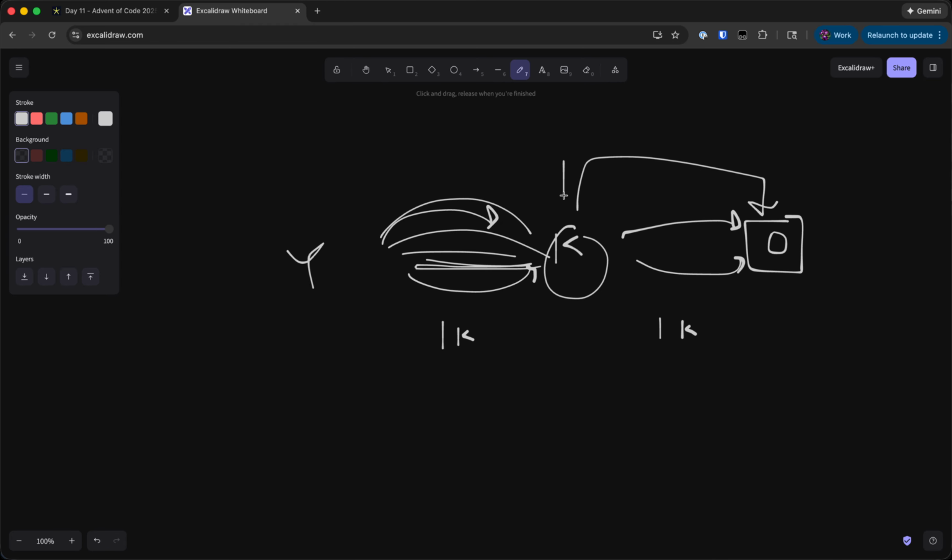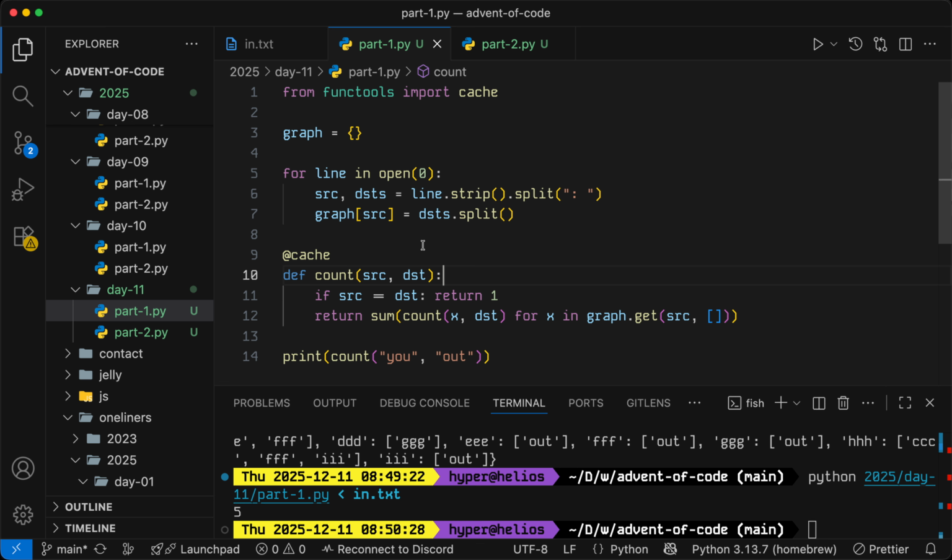So we may end up doing a lot of duplicate computation. So by using functools cache, we can save the result of each source and destination pair, and that means that we avoid this computation the next time we call count with the same arguments. This is very useful for recursive functions where the broken down problems will often result in duplicates.